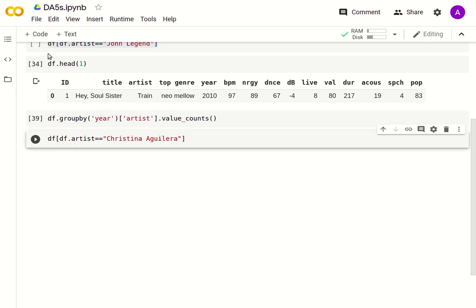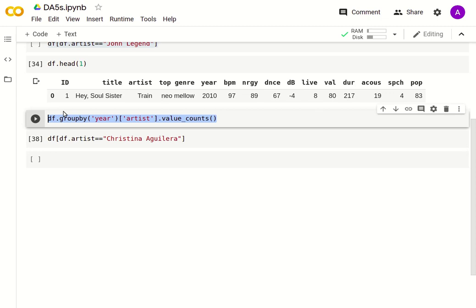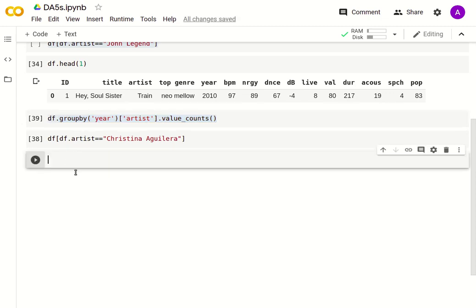Now I want to introduce another function for frequency counts. In this case, I want to count how many songs each artist has. I think it's an interesting piece of data to find out who had the most top 10 songs from 2010 to 2019. So that's what I'm gonna do now.